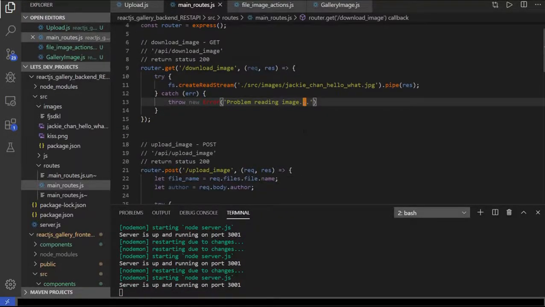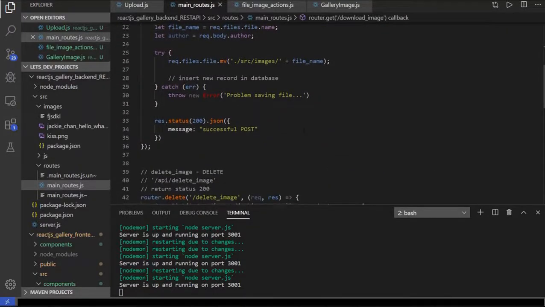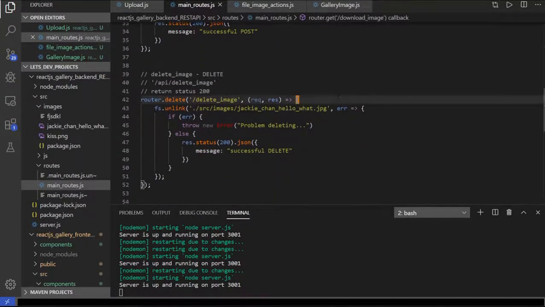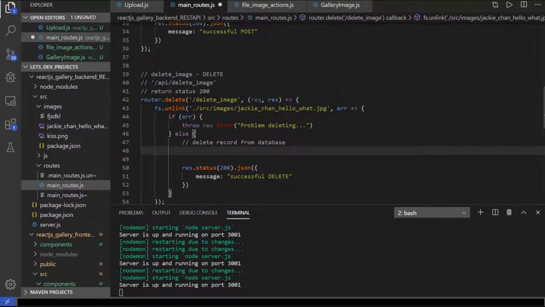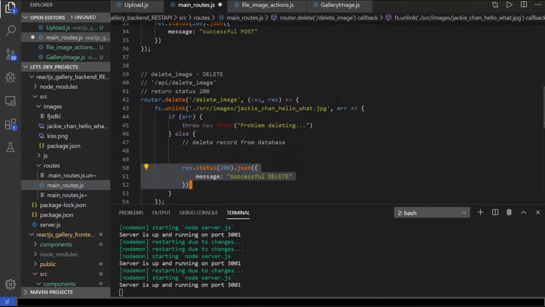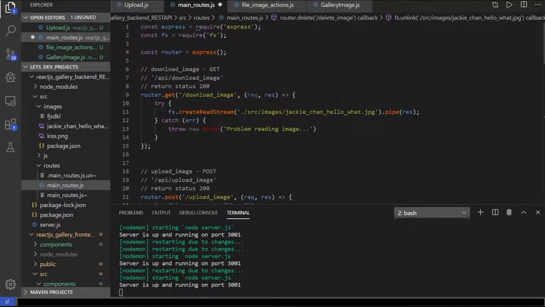All right, author we don't use yet. Delete image. We'll unlink if there's an error. If there's no error, else we'll do a delete record from database like that. And that should have a callback function with that we can send back a response status. If not, we'll have to do another try catch there. All right, so we're prepped for the database.